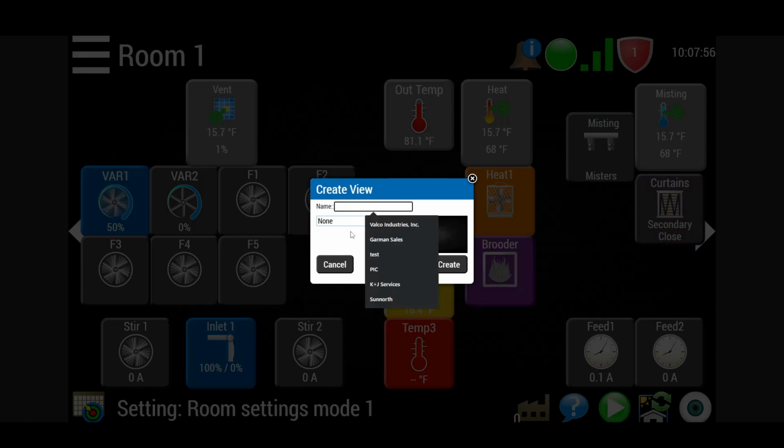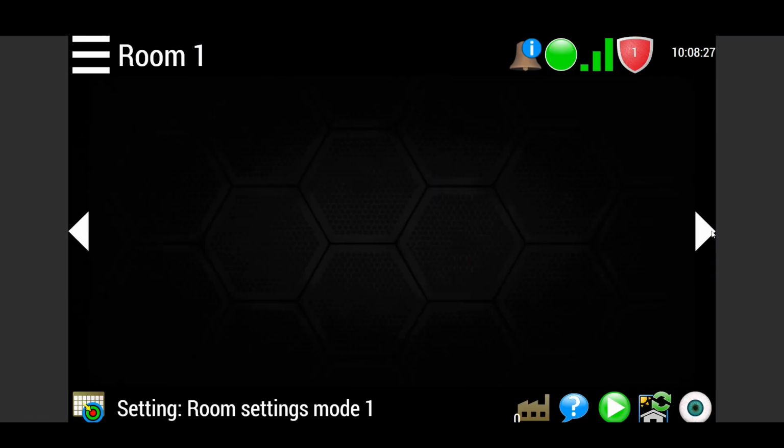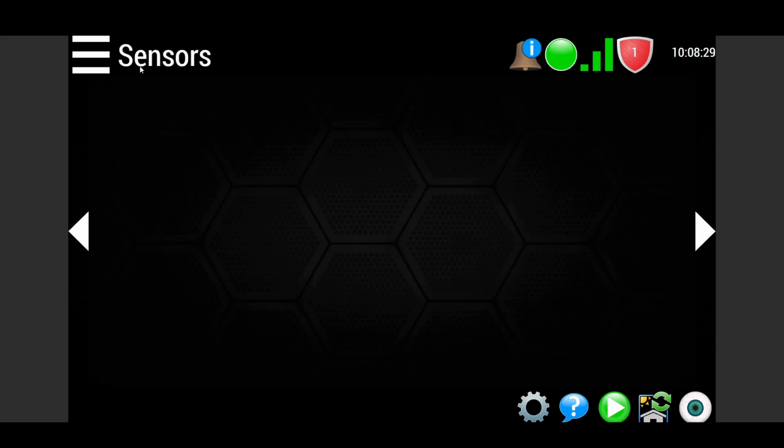And actually, another circumstance where you might create a custom view is if you have multiple rooms. In this case, we have 2, but maybe you have 3 or 4. And maybe you want a page, a view, where you just see all of your different sensors, your temperature, for your different rooms just all together on one page. So in that case, we might create a view called Sensors. We're going to create it. And then we can move over to that sensors page.